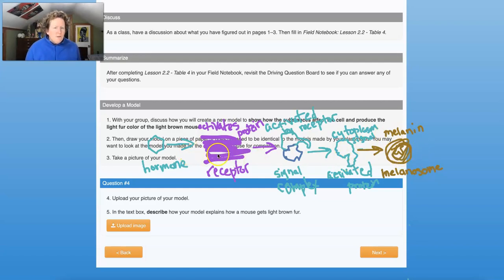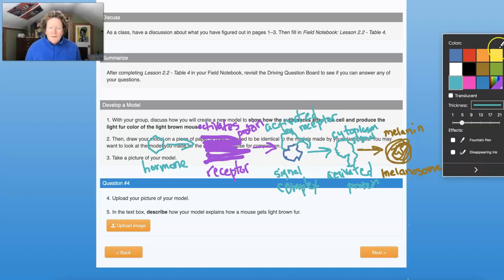So something is going on here, something between the hormone and the receptor and the signal complex. This is not working the same as it did in the dark cell. So this part, something is different. There's no activated protein that's going to tell the melanosomes to make eumelanin. So the cell is only making pheomelanin, which is very different than eumelanin. It gives the cell a different color and hence gives the fur a very different color.